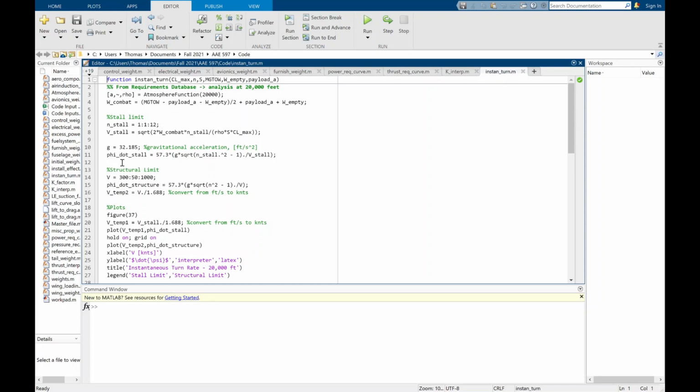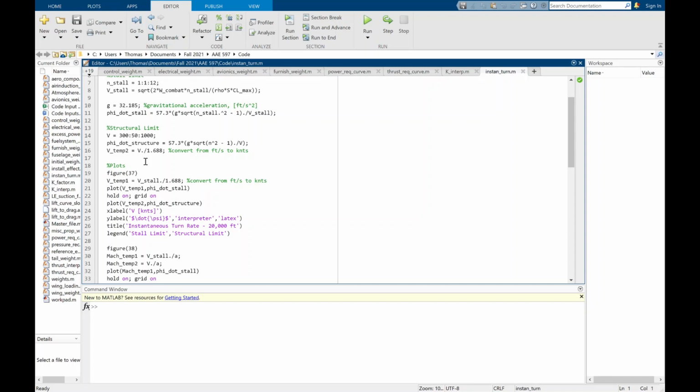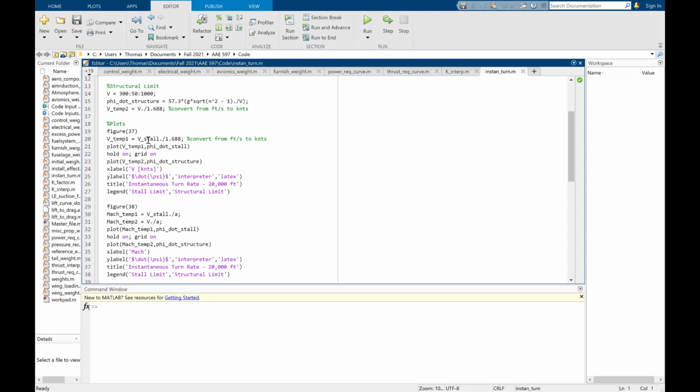And then from there we can calculate the phi dot stall, which, like I said, will be plotted on the y-axis of the graph, and we'll see that when we do the example. Then we have the structural limit, which is going across different velocities, but setting n as a constant value equal to 9, because we know that's our ultimate load limit from the requirements. And then that's going to be plotted 2 times, one of which the x-axis is going to be in knots, and then another time where it's just going to be in Mach. So that's 2 separate plots, but we just have different x-axis, so we can see, and we don't have to convert between knots and Mach. We just have 2 plots that will give us exactly what we need.